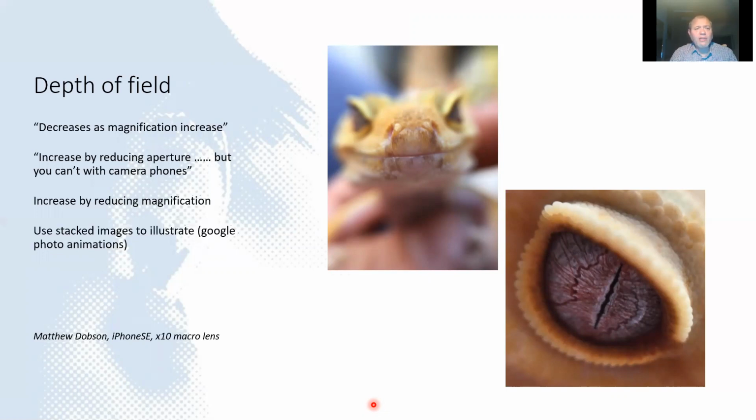At magnification, we find that depth of field becomes narrower and narrower. The more magnified we are, the smaller the depth of field. I love this photograph of my colleague Matt Dobson, who I work with in Bristol, photographing a little gecko. He's photographing its nose here, and it's beautifully in focus, but we can see the eyes, which are only about 12 millimeters behind it, are out of focus. So remember, depth of field will decrease as magnification increases.